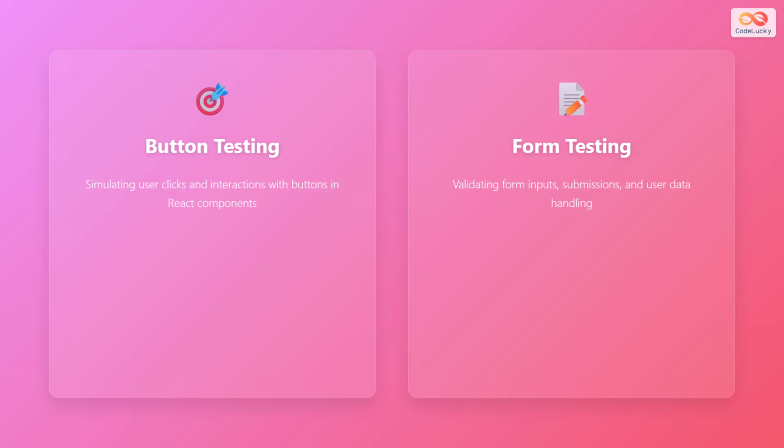Let's take a quick look at what we'll be covering. First, we'll delve into button testing, where we'll simulate user clicks and interactions with buttons within our React components. This will help us verify that our buttons trigger the correct actions and update the user interface accordingly. Next, we'll move on to form testing, where we'll focus on validating form inputs, submissions, and how our application handles user data. This will ensure that our forms are functioning correctly and that user data is being processed as expected.